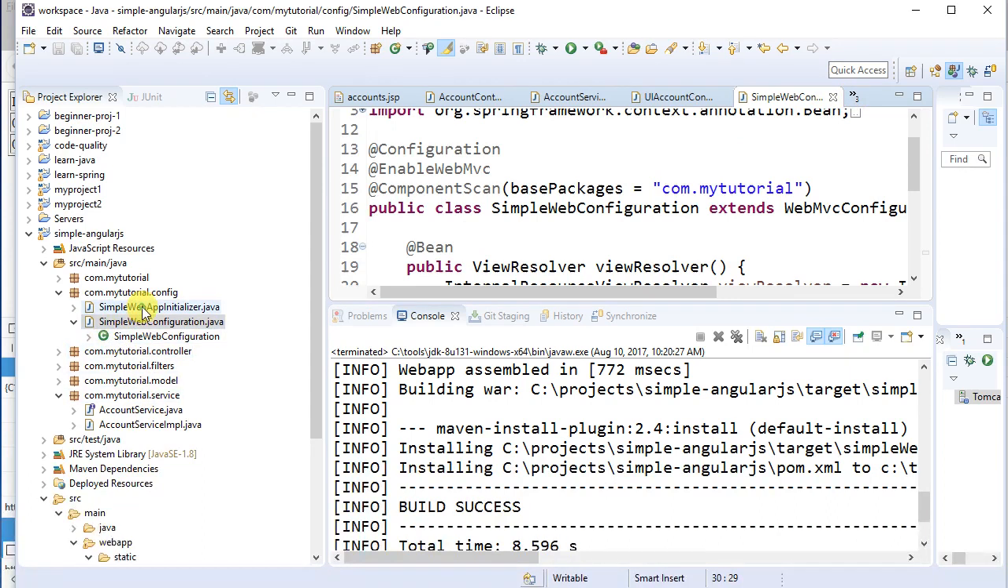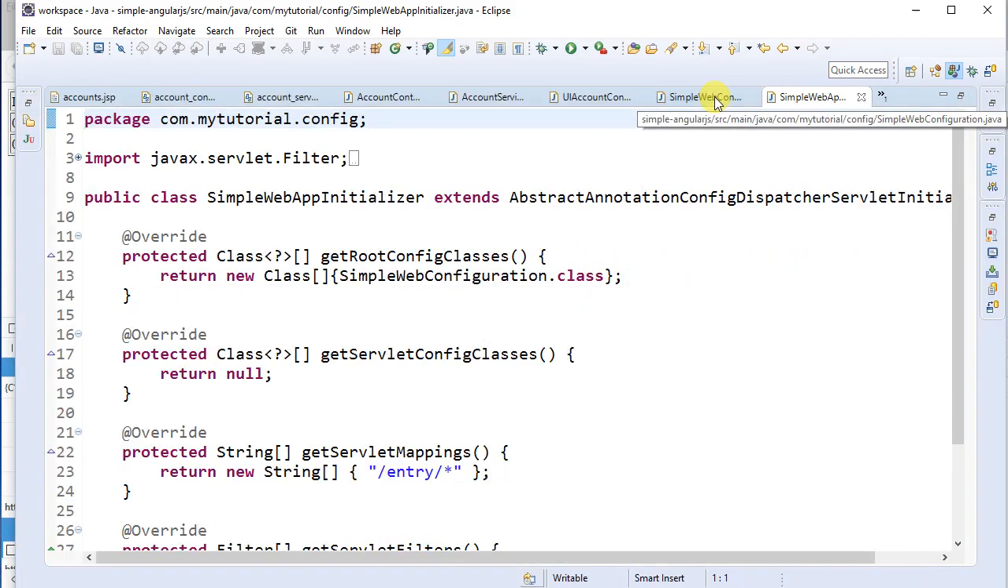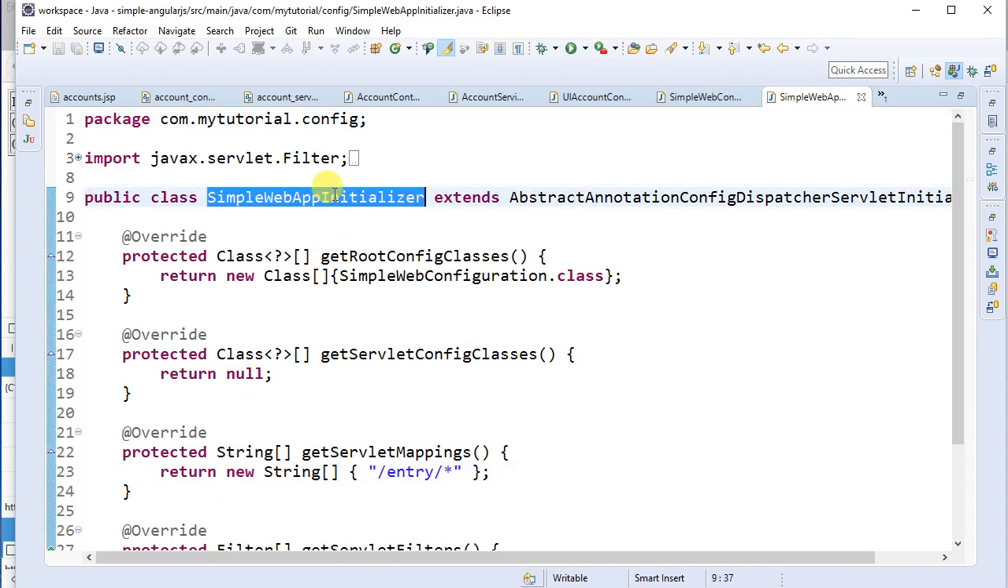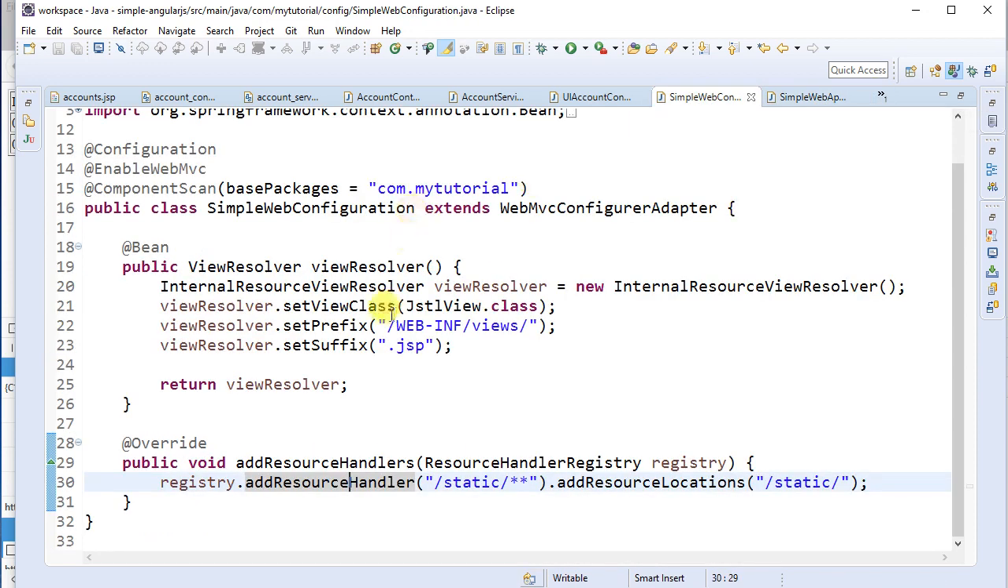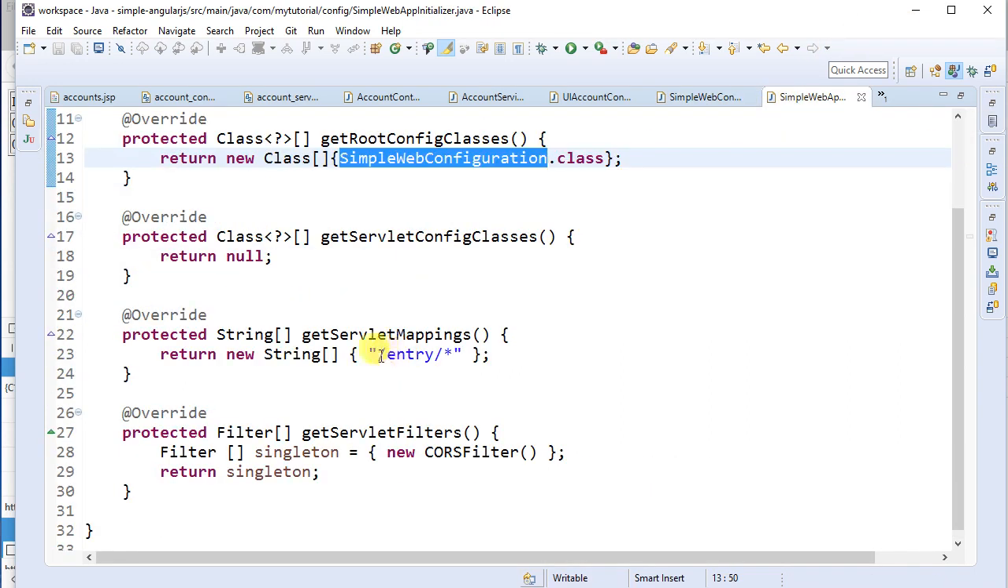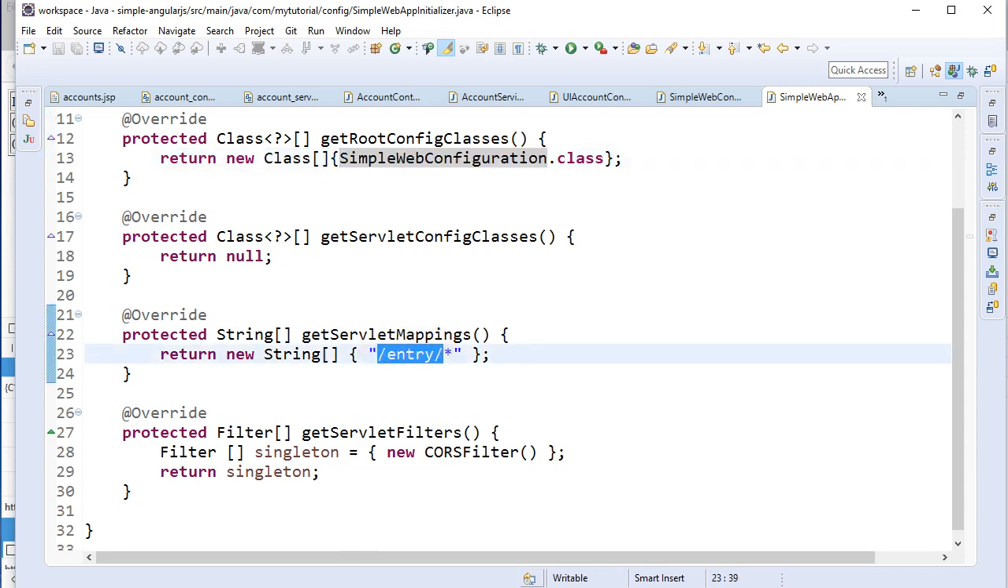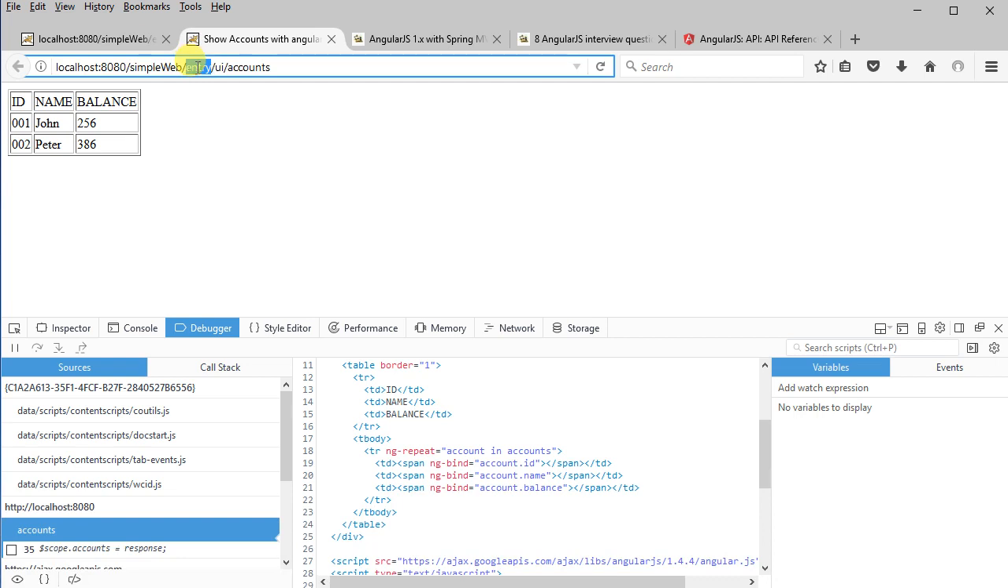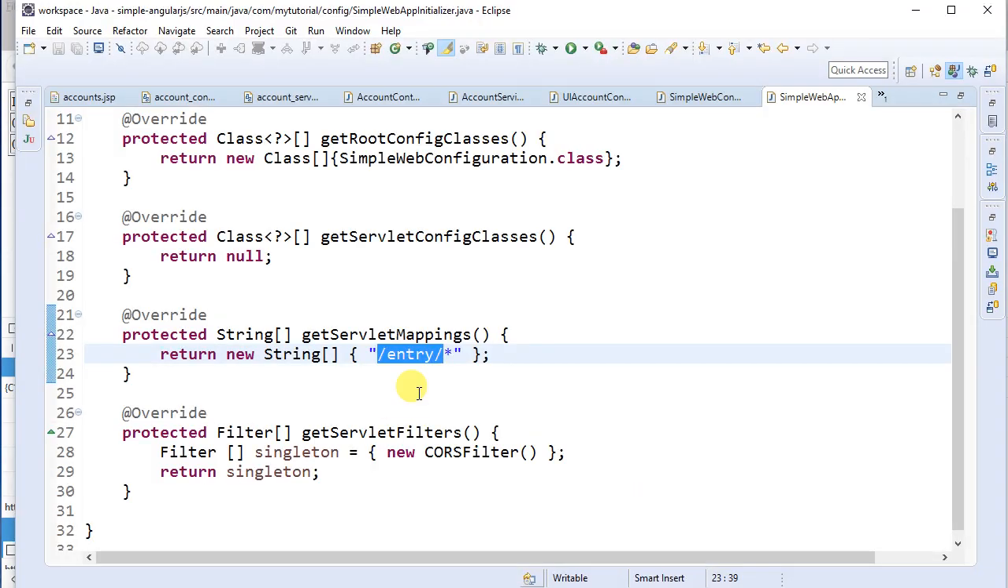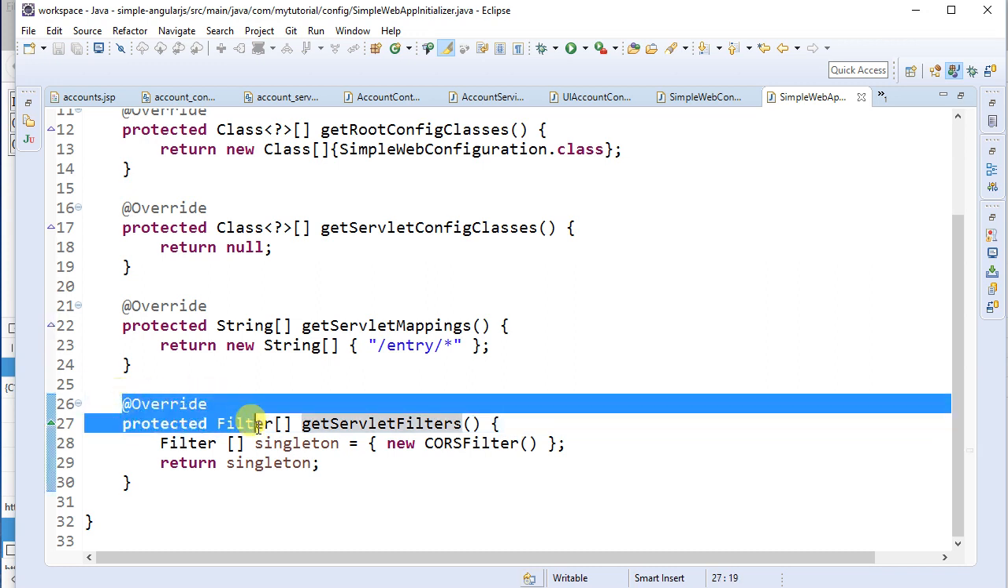And also we have a simple web app initializer that initializes the web application. So when the whole web application, the WAR file, starts, Spring will basically come in and invoke this particular class. It will create an instance of this class and start invoking these methods. And that's where the simple web configuration is bootstrapped. We looked at it. That's defining the view resolver and the static resources for the JavaScript. And also it has got a dispatcher servlet that is mapped to the entry. So that's what we looked at. It's mapped to the entry here, the dispatcher servlet. And also the CORS filter.